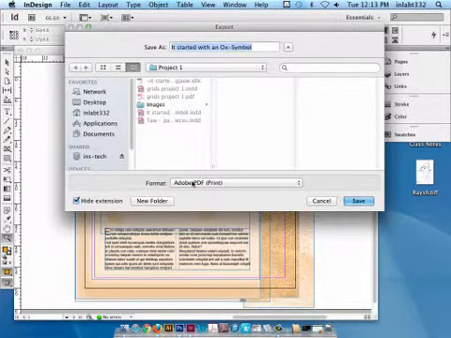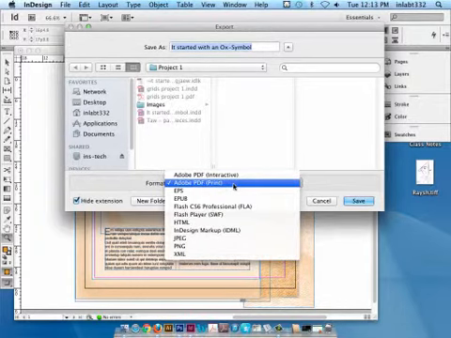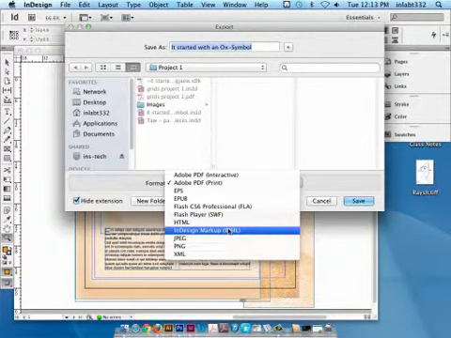And where it says Format, you want to choose IDML. InDesign Markup Language is what that stands for. Okay? IDML, InDesign Markup Language. And theoretically, I should be able to open this in an older version of InDesign. Now, I'm in InDesign 6. I could open this in InDesign 5, assuming it's the IDML file.